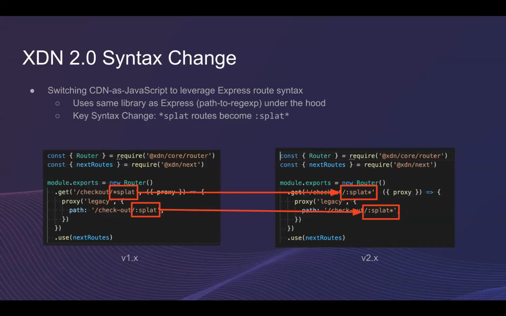XDN 2.0 syntax change. Mark, do you want to take it away here? So as Yvonne mentioned, we switched to using the same underlying library that Express uses. So it's probably the most popular routing syntax, at least in the JavaScript world. That library is called path-to-regexp. And so now any path pattern that you could use in Express, you could use in the XDN.